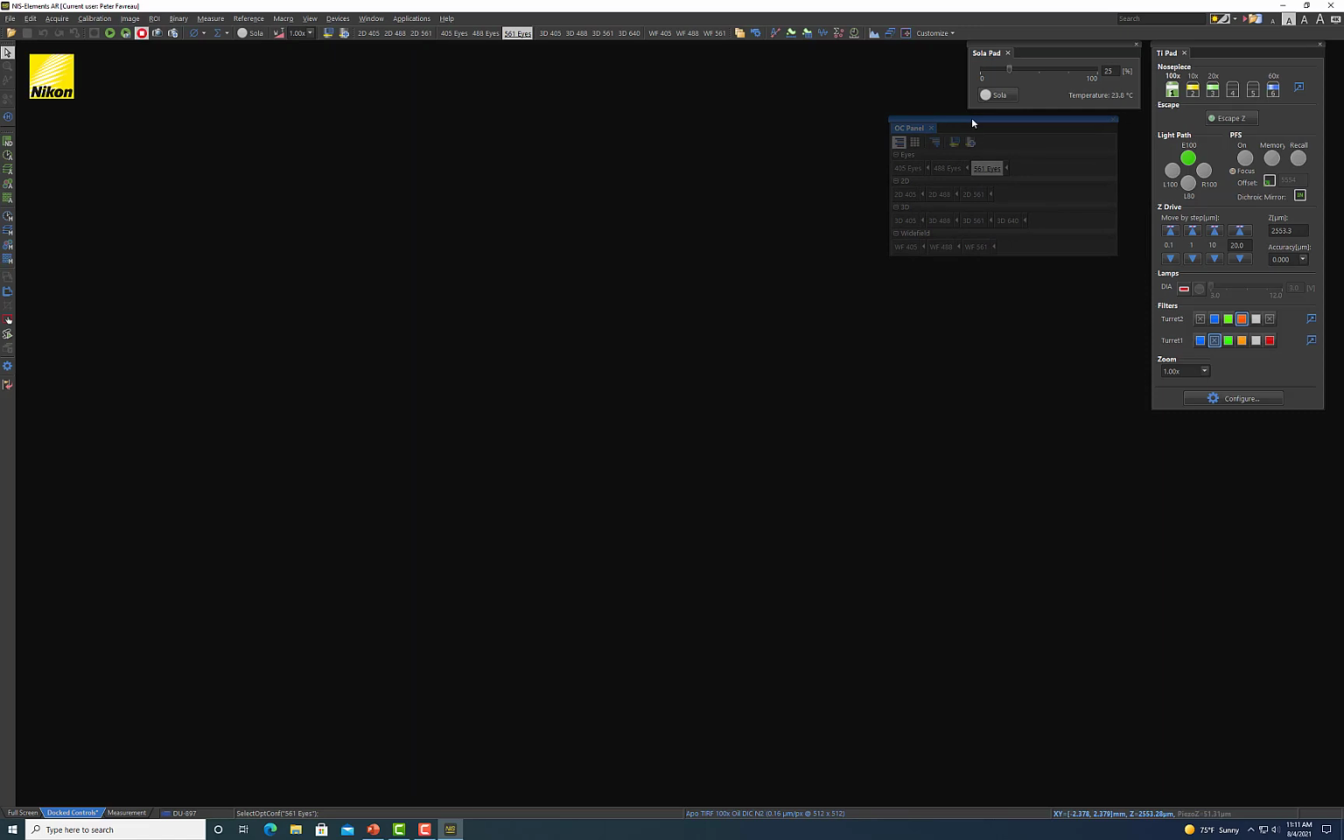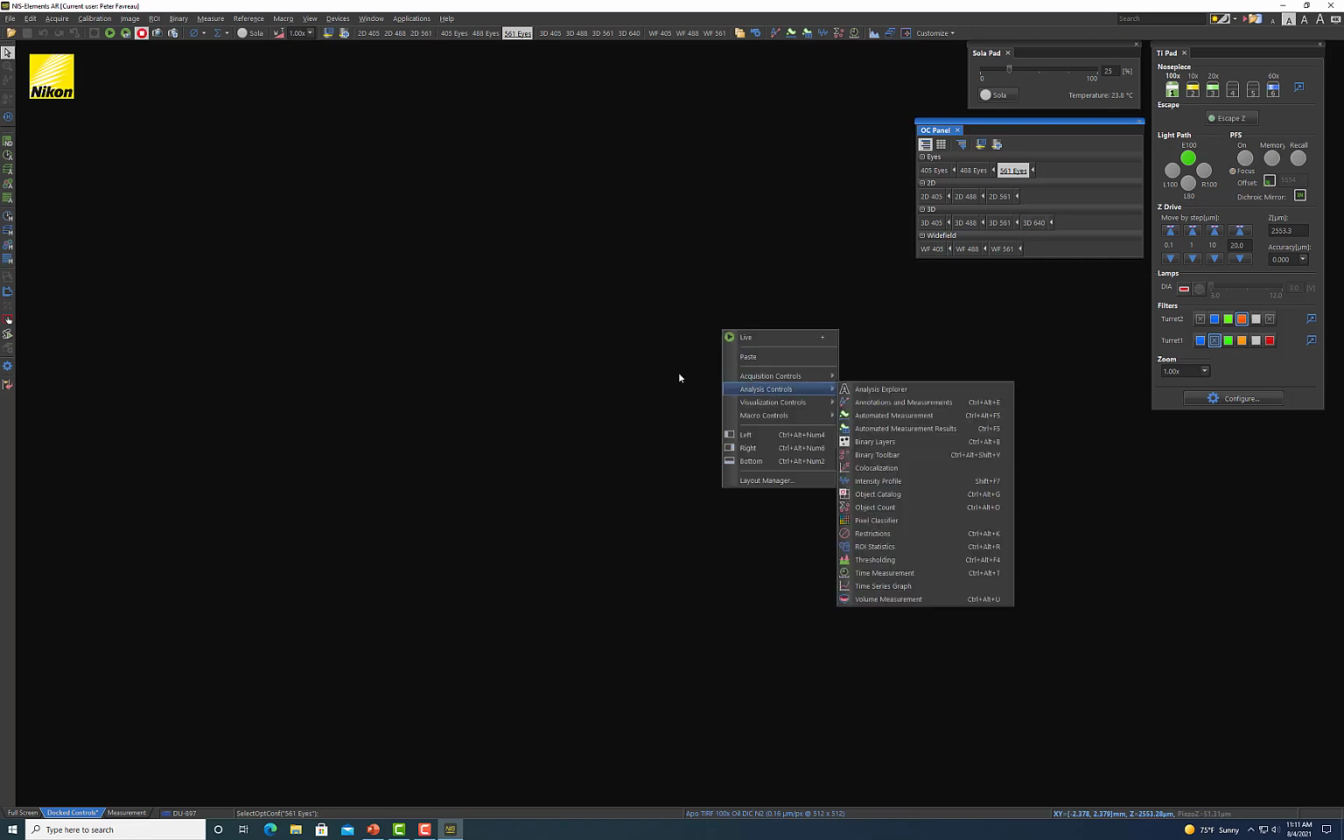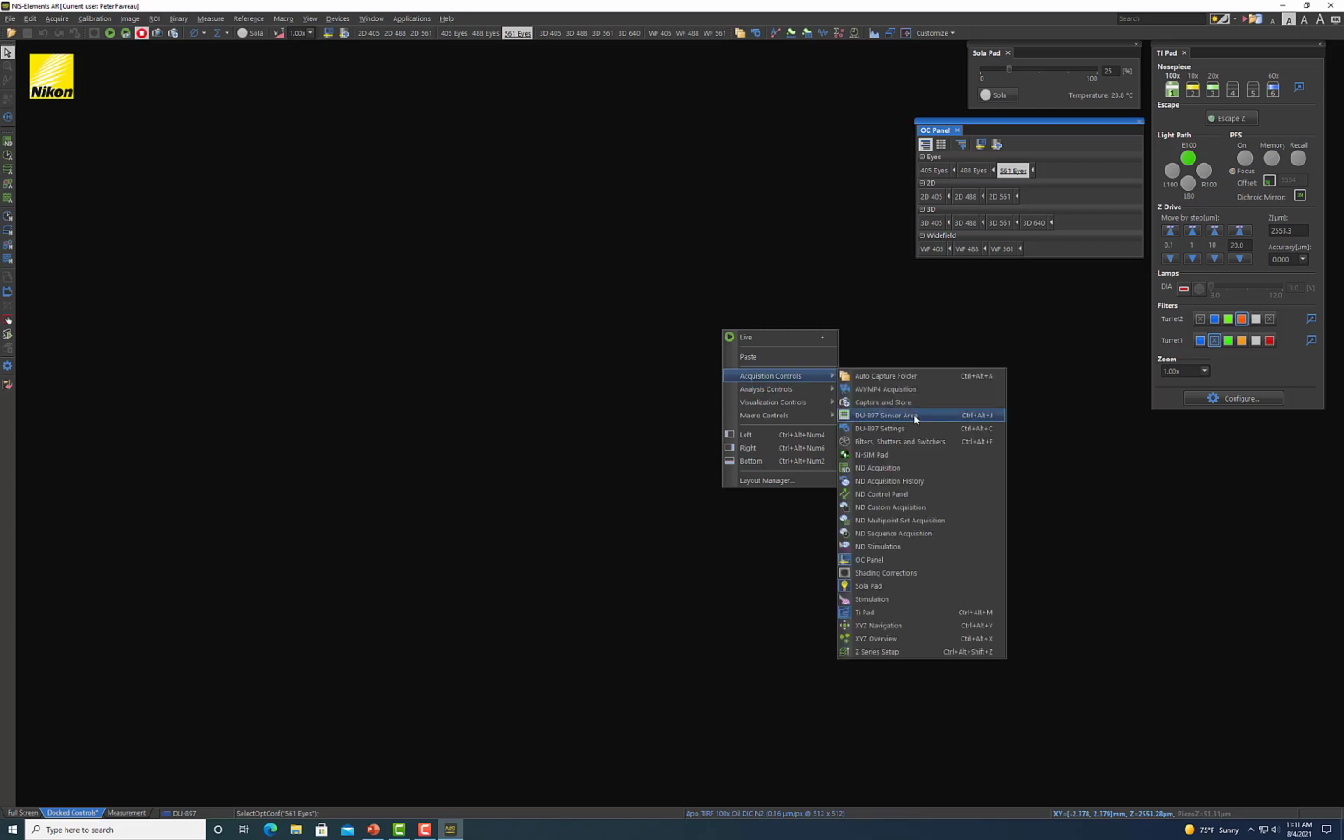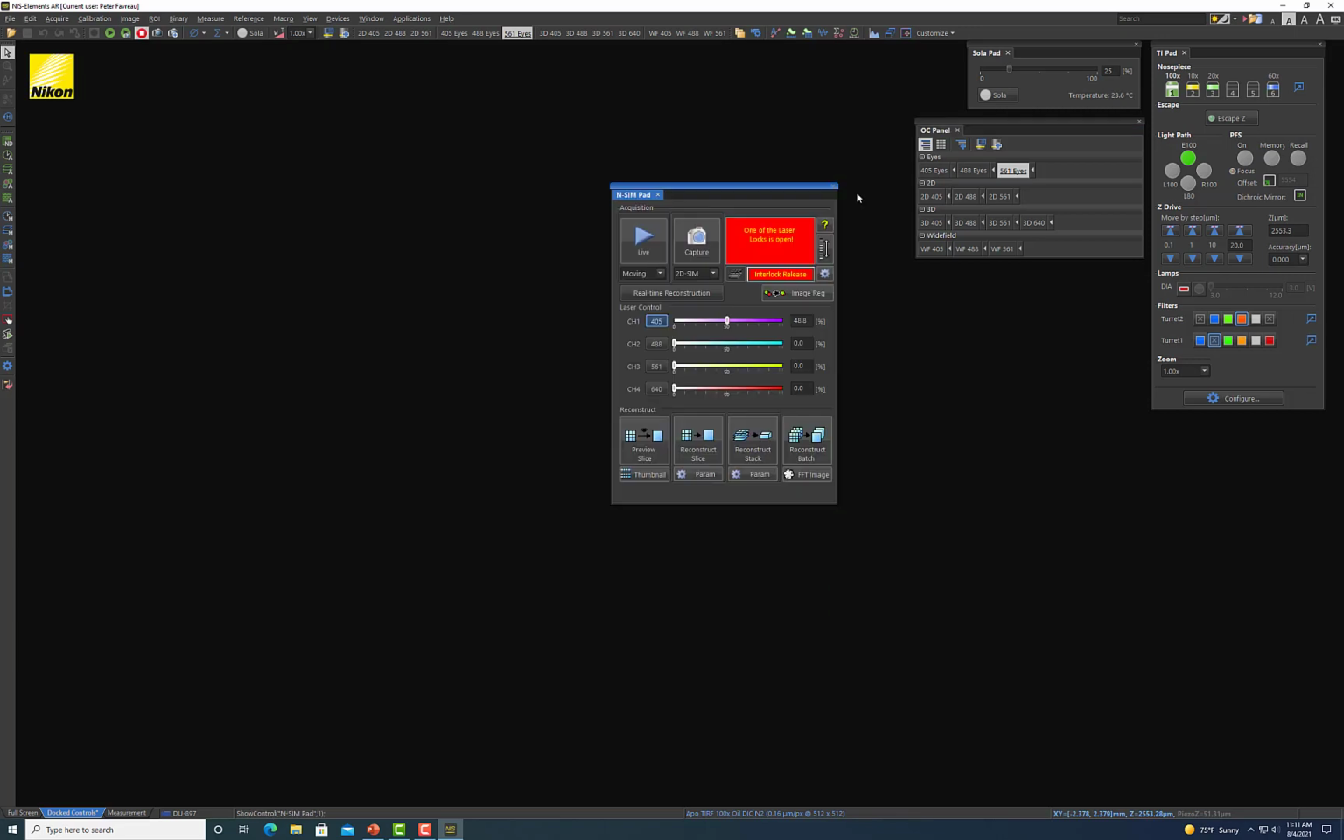Now let's actually talk about the SIM controls, because up to this point, everything you've seen here, with the exception of this filter turret right here, has been just for epifluorescence or just operating the microscope itself. But this next module is strictly for SIM. So I'm going to navigate again to the NSIM pad. And so there's a number of different settings here. This is where all the magic happens with the SIM. This is how you're going to actually manage the laser lines and then reconstruct your images.